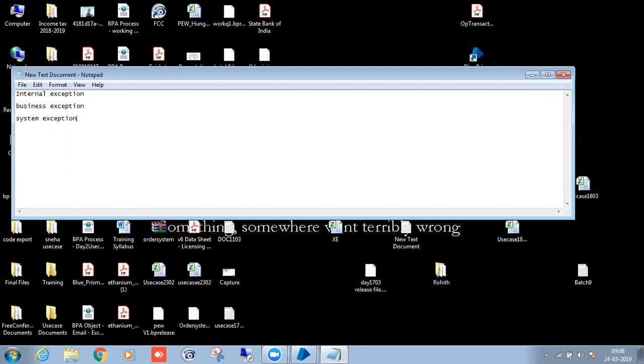And the system exception. System exceptions are nothing but exceptions because of the system, server, or system configuration. Suppose you want to automate some browser, but you don't have a proper internet connection. Because of that you can't log into the browser-based application. Those exceptions we call system exceptions. Exceptions which rise because of the system configuration we call system exceptions. These are the three exceptions: internal exception, business exception, system exception.